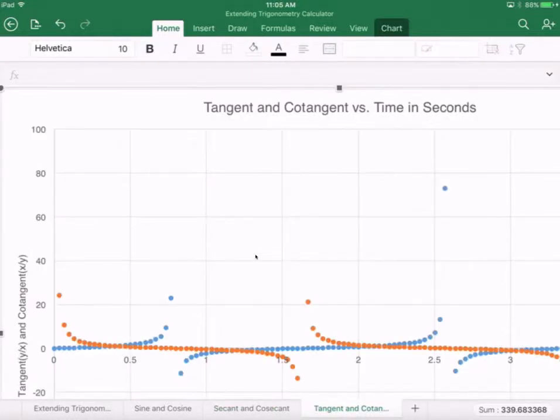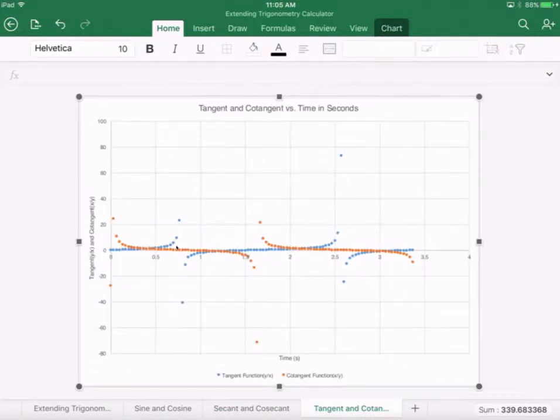And then we have tangent and cotangent. These are a little bit different. They actually are 90 degrees out of phase, and they're inverted. So one goes one way, and then the other one goes the other way. And they're 90 degrees out of phase. Okay? And this is what you should have.